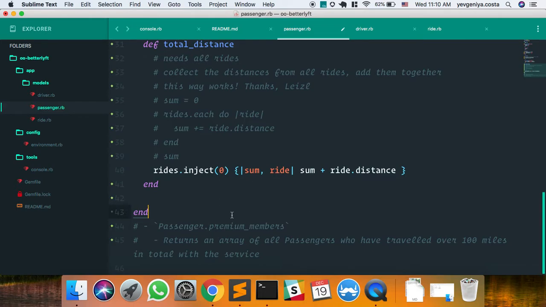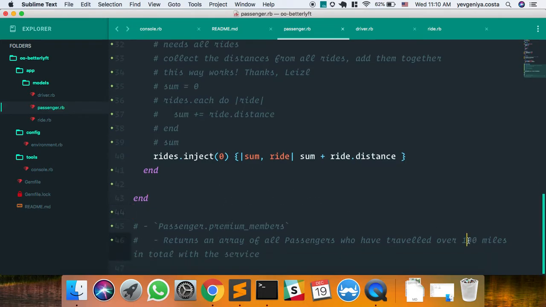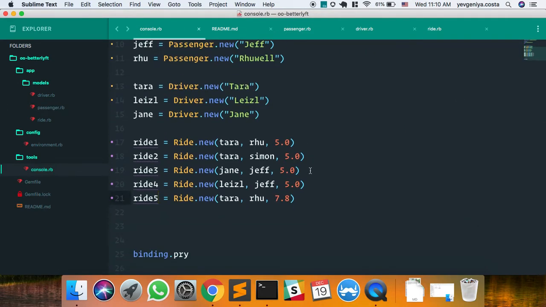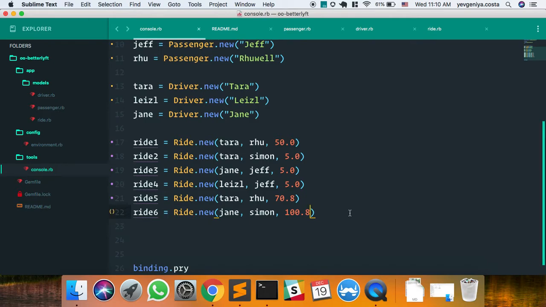Premium members. So we don't actually have anyone who traveled over 100 miles. So why don't we go ahead and change our data so that we actually have people that traveled over 100 miles? Add another 0 to it. And another 0. Where are you? Alright, cool. So you'll be a premium member. Maybe someone else should be a premium member too, just so that we can make sure our array has more than one person. All the rides. Let's do Simon. Simon can travel 100 points. I don't know. Something like that.